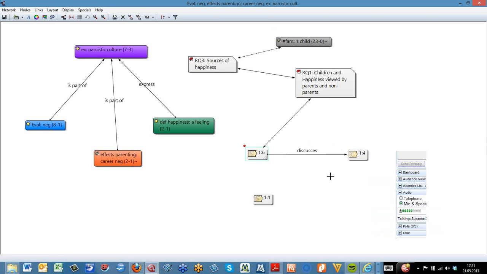Now I take discusses. So this is a hyperlink. You can create those in network views, but I also will show you later how you do it on the data level directly. So we have second class relations here, and we have first class here, second class here, strong and weak link relations.